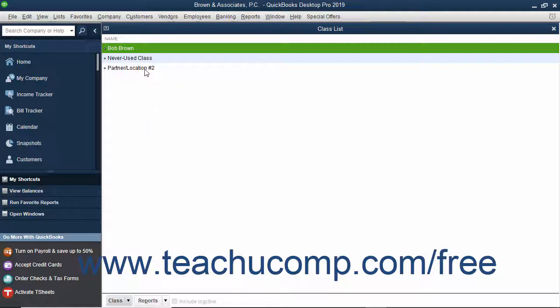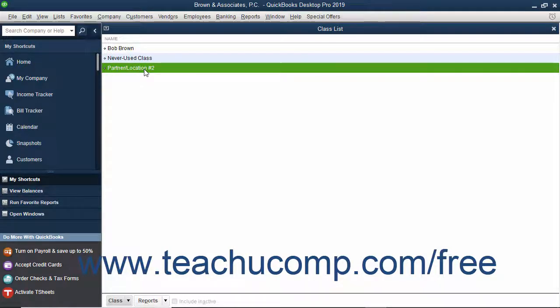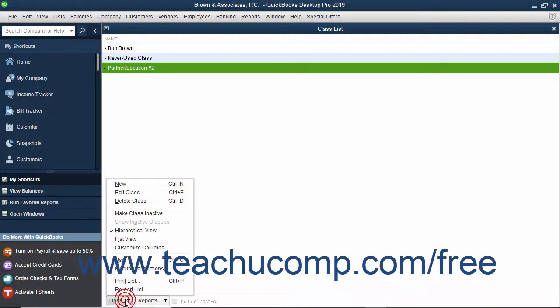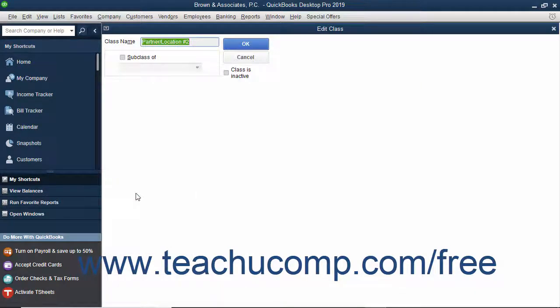To edit a class shown, first select the class to change within the Class List window. Then click the Class button in the lower left corner of the window and select the Edit Class command from the pop-up menu that appears. Within the Edit Class window, enter a new description for the class into the Class Name text box, and then click the OK button to approve your changes when finished.